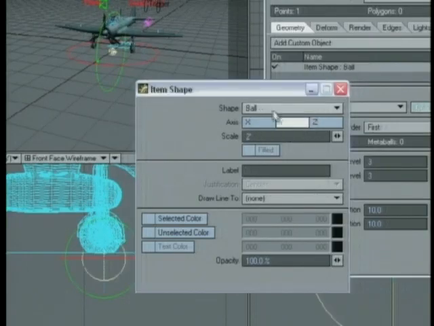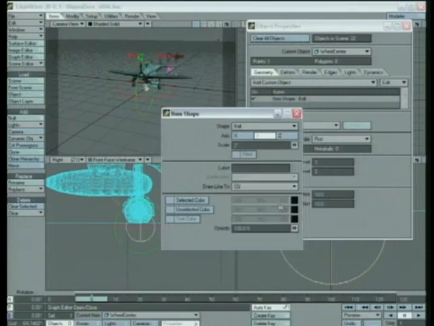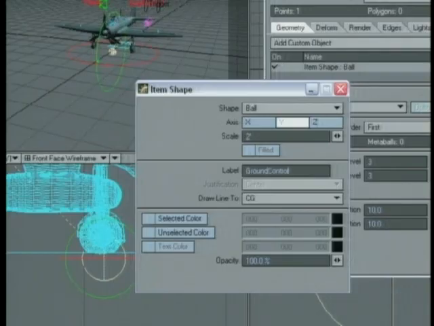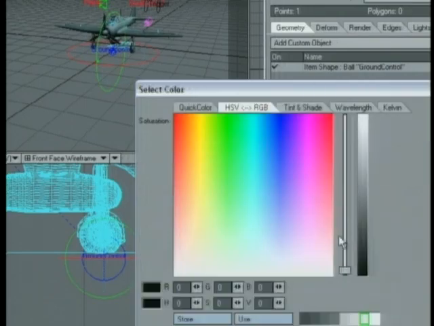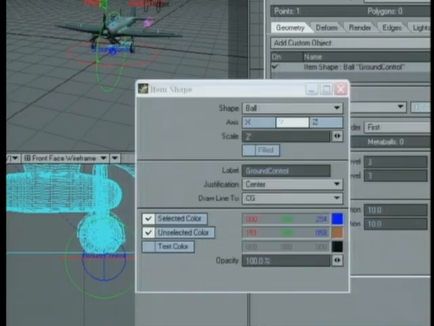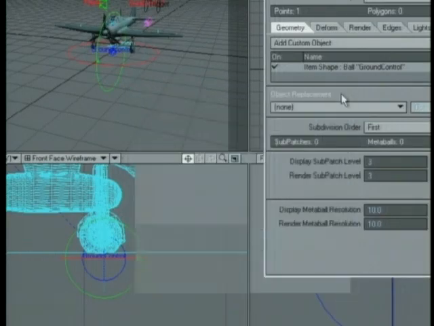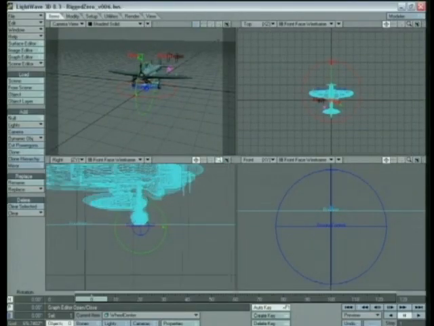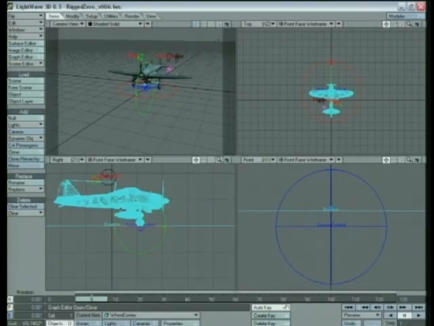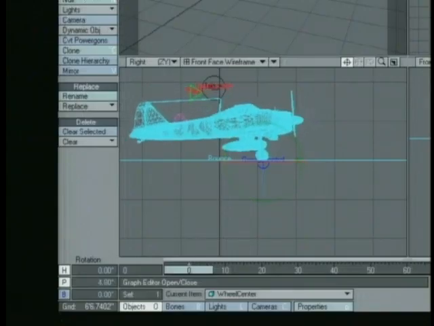Now let's do a ball. Draw a line to the CG, give an idea of what it does, label it, ground control, make the selected color blue, why not? Unselected color, make it a brown for the ground. Again, why not? There you go, ground control. Okay, start animating our plane. We need to put that rear wheel on the ground. Quick little rotation of the ground control puts the wheel on the ground.